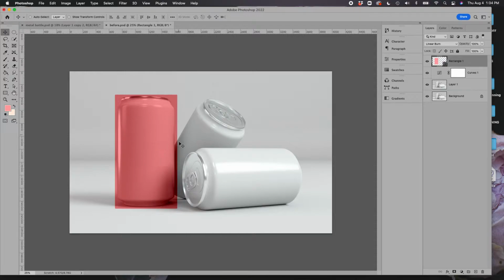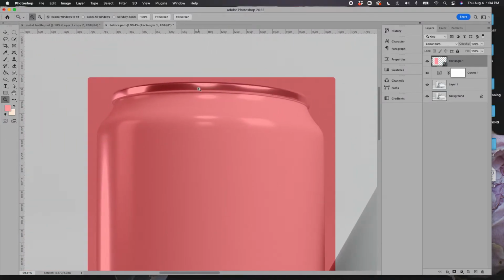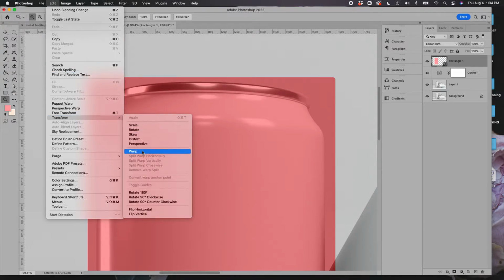And now the next thing that I need to do here is I need to warp this. Okay, so I'm going to zoom in, and I'm going to start warping on the top and move down. I'm going to go to Edit, and I'm going to go to Transform, and I'm going to go to Warp.